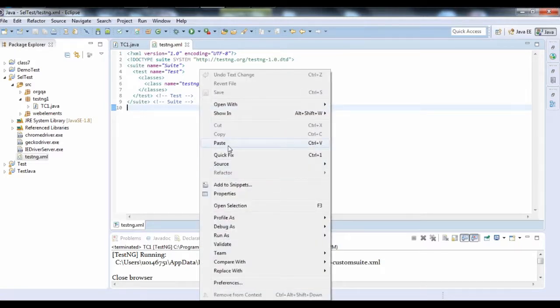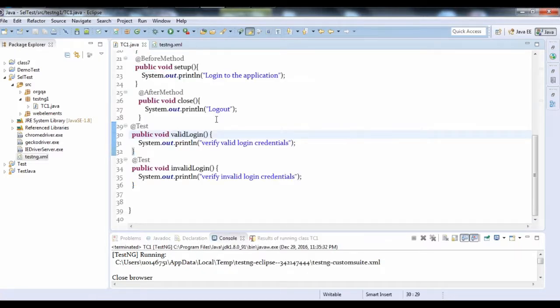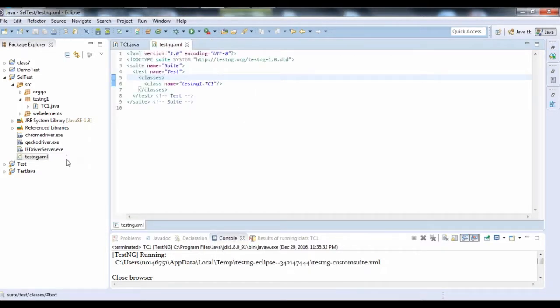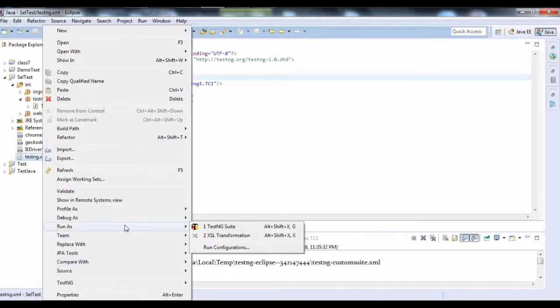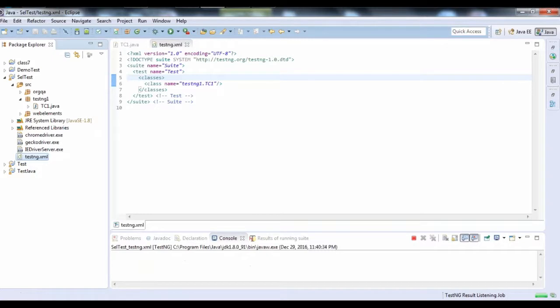Now see, I need not write anything and run it separately, because even this XML itself I can run. So right click on that XML and run as TestNG suite. Why are we always trying to execute through XML? Because you can take this XML and run it in the command prompt also. Whenever you are running a batch file or continuous integration, you can take this XML and run it. So now execute this.